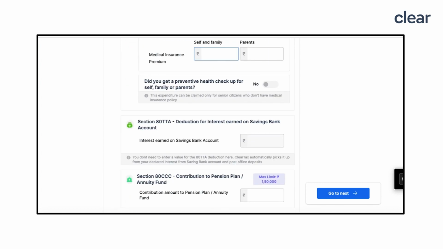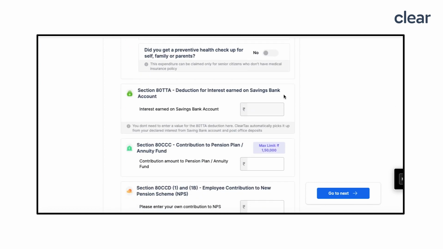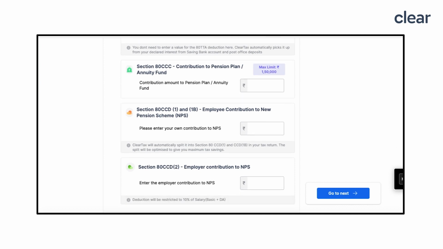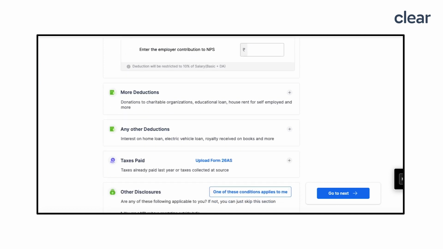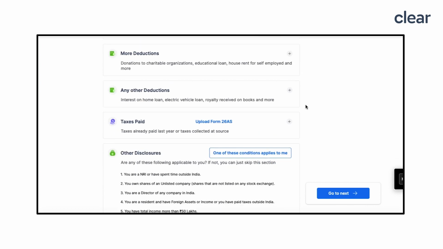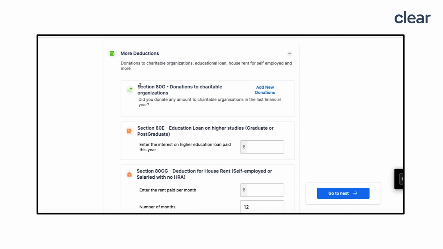Then you have a deduction for savings bank account. Remember that this is not the interest earned, this is the deduction portion. So even if you have added the interest income, you have to add the deduction which is allowed up to rupees 10,000. Then if you have invested in NPS, you have to enter its details here. Because in the Form 16 there was no such deduction, it has not been auto populated. For more deductions you can click here. For donations, 80G, if you have taken an education loan, then its interest can also be claimed. Its deduction is to be added here.